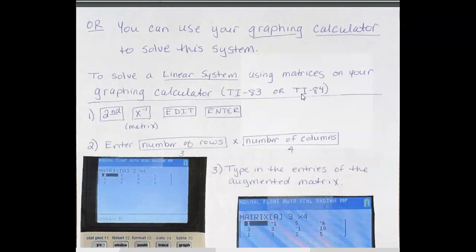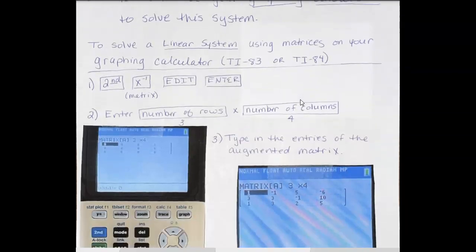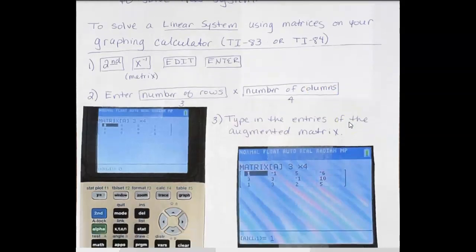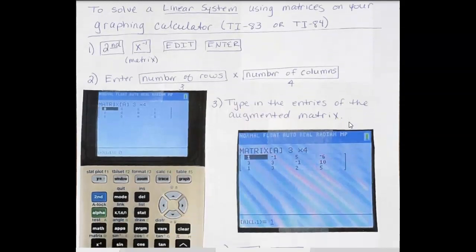If you have a different version of a graphing calculator, it probably has the capability of solving a matrix. It's just that the menus might be in different places and there might be a different sequence of steps to follow. So you're just going to have to figure that out on your own or go to the Success Center and they might be able to help you. But if you have a TI-83 or 84, this is how it's going to work.